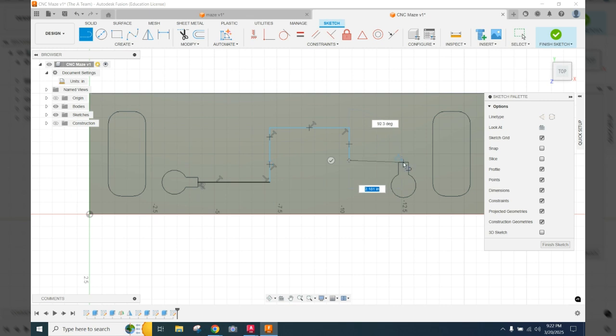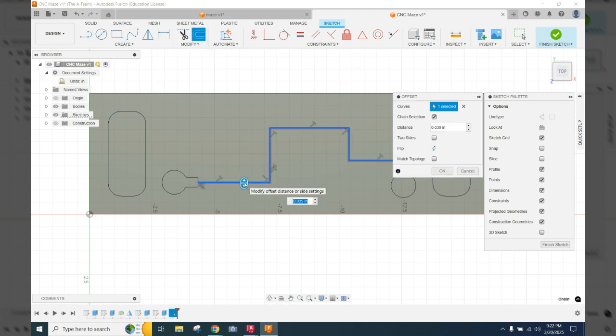So now I'm going to hover over the center of this one. I'll just come up a little bit, and I'll come down to that center point. All right, what I'm going to do next is use the offset tool. I'm going to pick this whole line, and I'm going to say I want to offset 0.2. And then I'm going to hit enter.